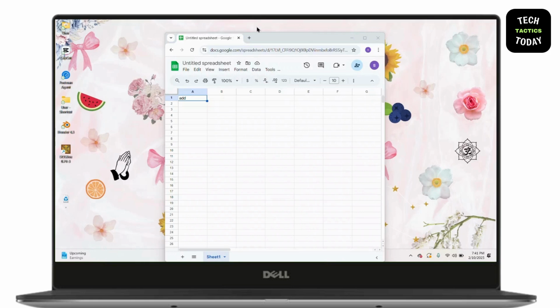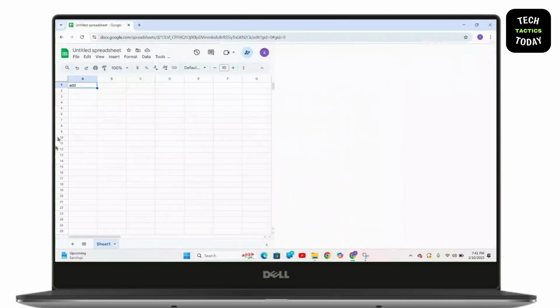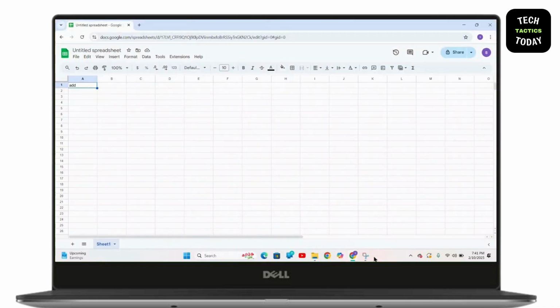So first, simply launch your Google Spreadsheet or your Microsoft Excel. The process is just the same for both of the applications. Now, simply select the cell which you want to color or highlight.